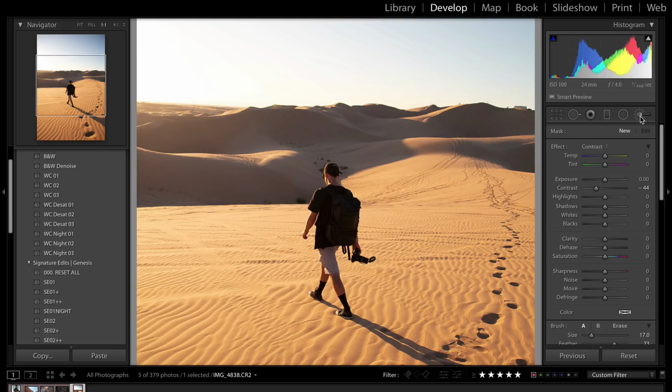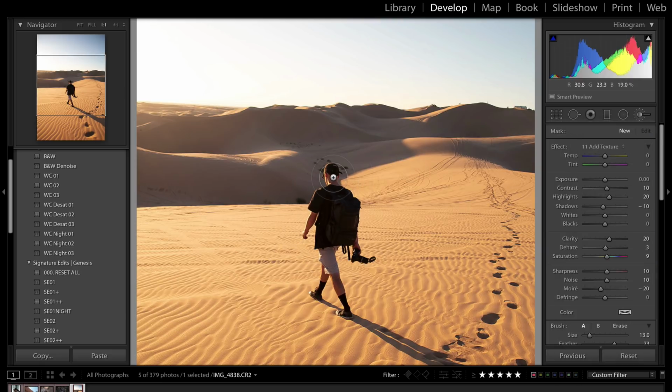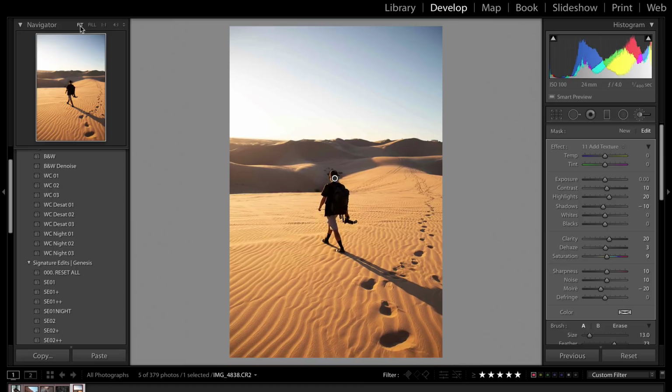I would go over to my second stage of sharpening. We go down here to add texture. And obviously I want to have this guy walking a little bit sharper. Then I'm going to zoom out here. And I also want to place some emphasis. I think that the sand is really cool. We've got some leading lines towards him. So we'll emphasize that just a bit.